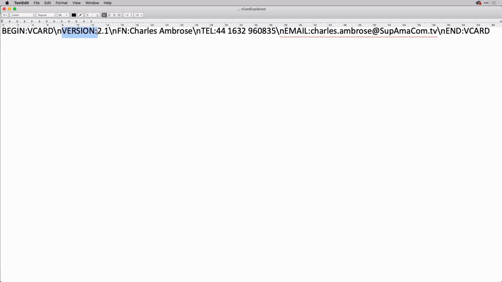Then it has the version, which is required. It must have the version in there. So this is version 2.1. Then you can see there's a line break. Then it has this abbreviation, FN. You can't just make these up, by the way. There is a standard, and Wikipedia has a list of all of the things you could put in. FN just means first and last name. So here you've got Charles Ambrose, new line.